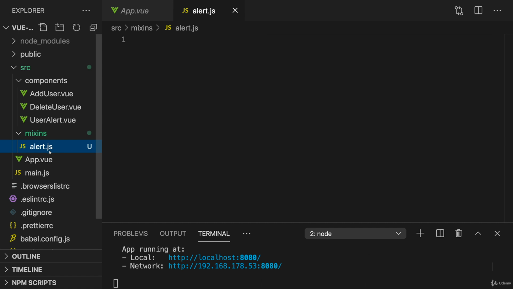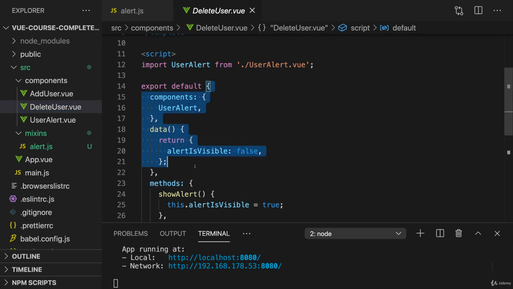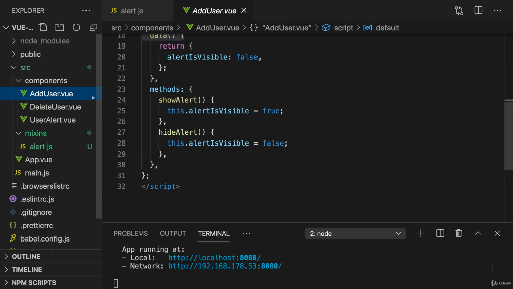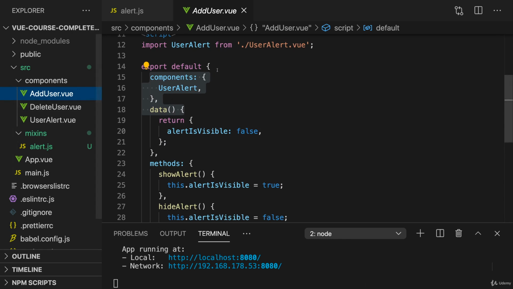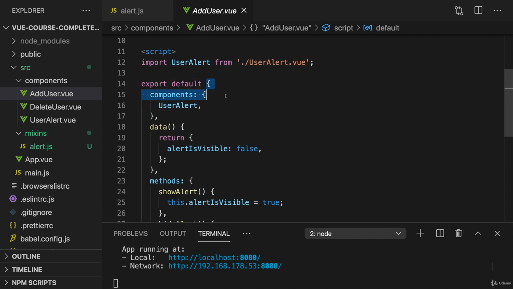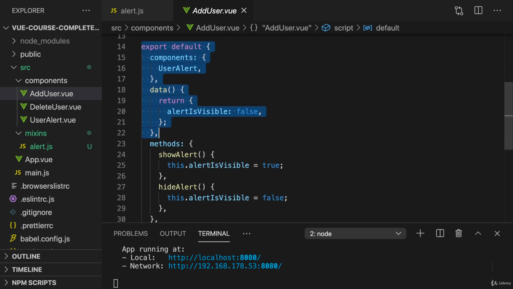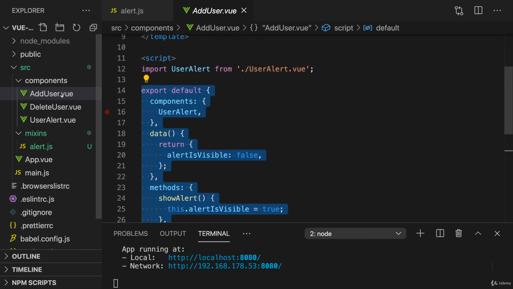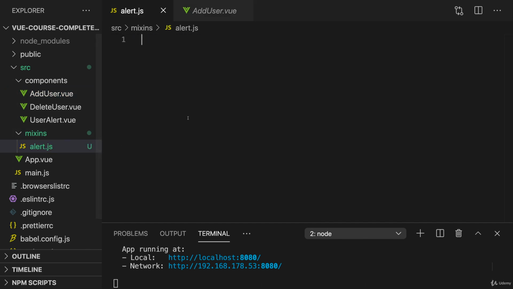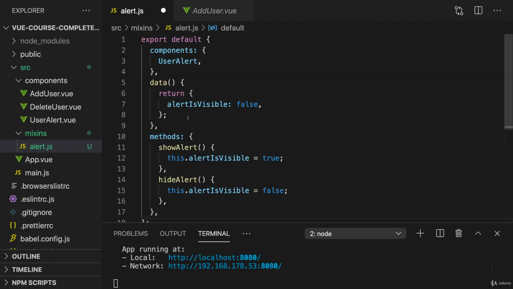And in this new JS file, so not a .vue file, but in this JS file, I want to store my shared config logic. And in this case here, it's actually an extreme case, the entire config objects for both components are exactly equal. They're exactly the same. So therefore, I will actually grab this entire default export here, copy it from one of the components, and go to the alert.js file and paste it in there. So now in alert.js, I'm exporting this object as a default object.